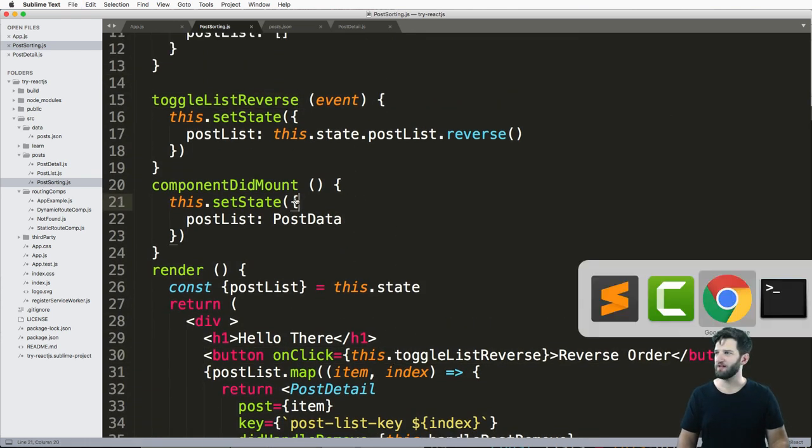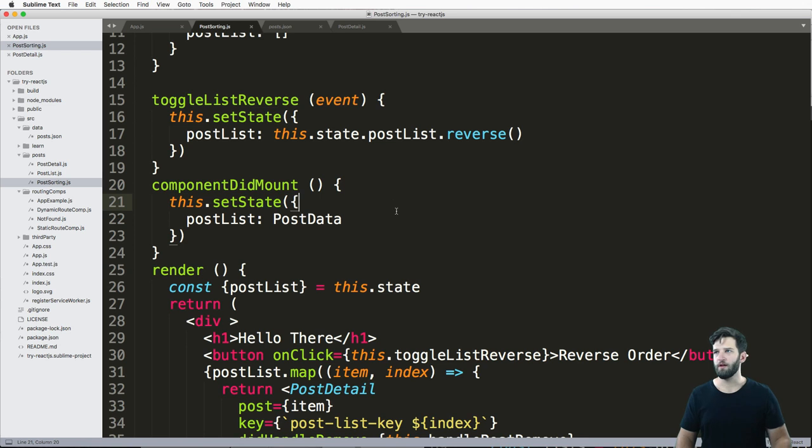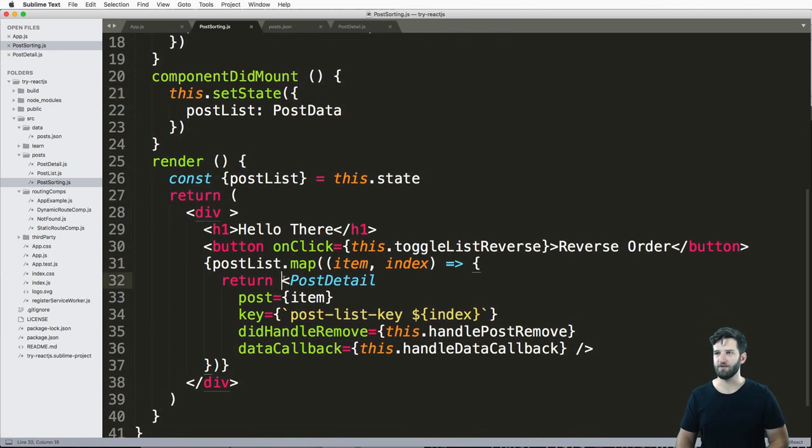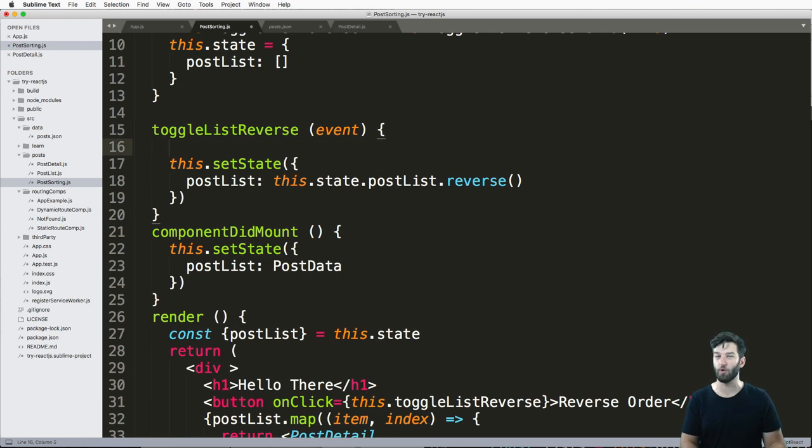So let's go ahead and save it and take a look, hit reverse order. Nothing seems to be happening. Well, if you aren't using a child component like I am, it might be working for you, and it might be working just fine. We'll explain this in just a moment. But the main thing here is understanding that it's not working currently. So what I want to do is I want to actually take a look as to why.